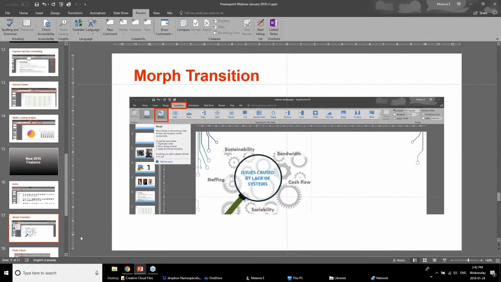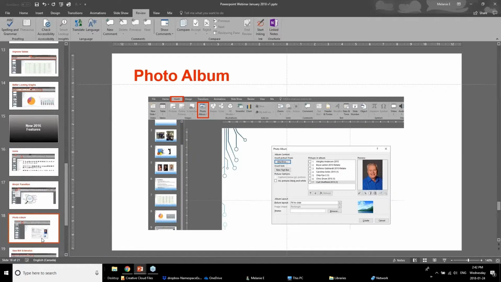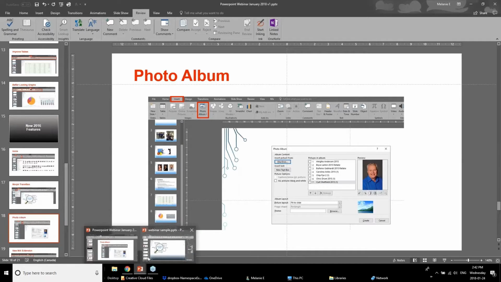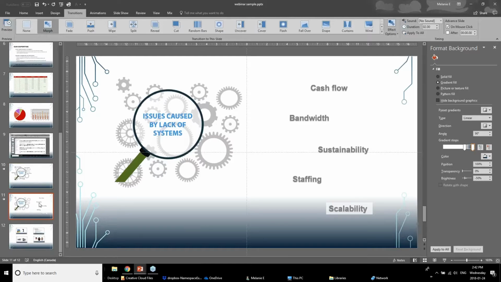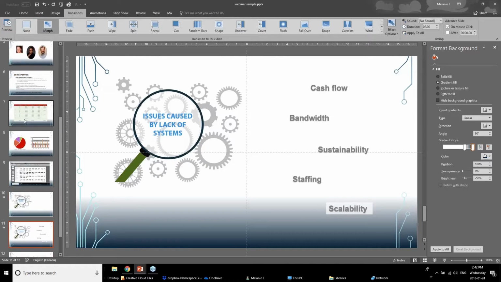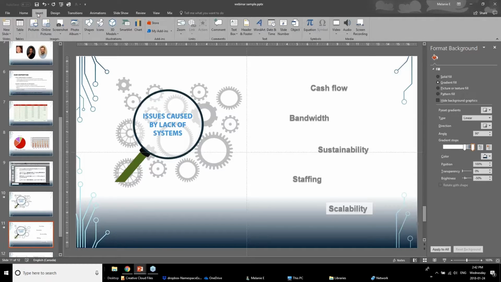Great, let's talk about my next feature here. The photo album. Now this has actually existed for a while in other iterations of PowerPoint, but they're definitely getting better at it, I'll say that much. So I'm going to pick a slide, it doesn't really matter which, and I'm going to go along the top here to insert. And I'm going to select the photo album, and you'll see a drop down, because if I had a photo album already existing, I could click it from here and edit it.